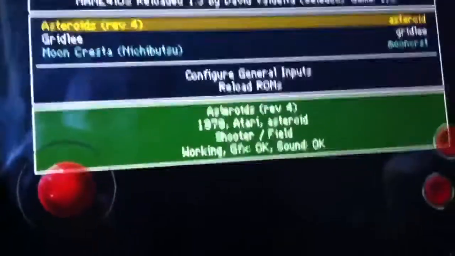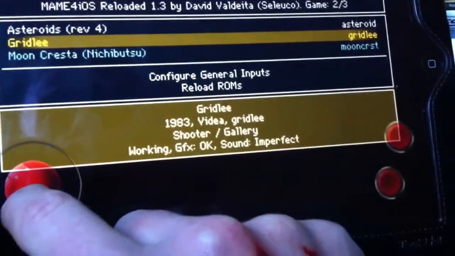So that ROM ain't working. As I say, that's the first time I've tried that. I'll show you on the Mooncrest ROM that I installed.